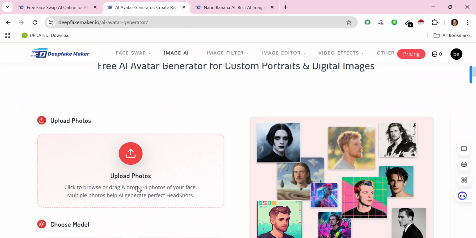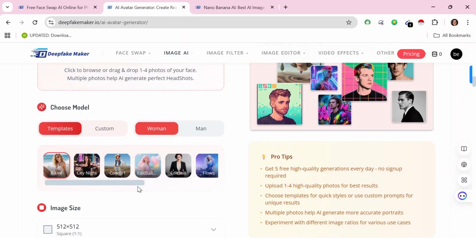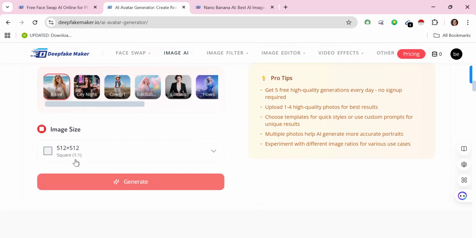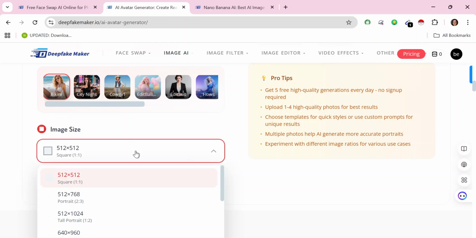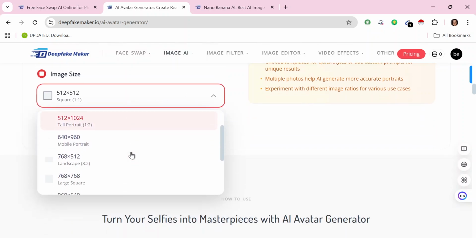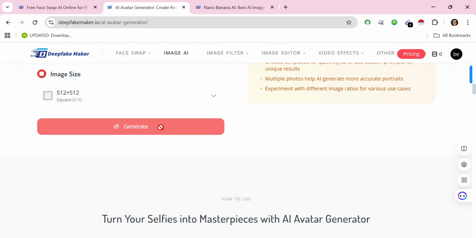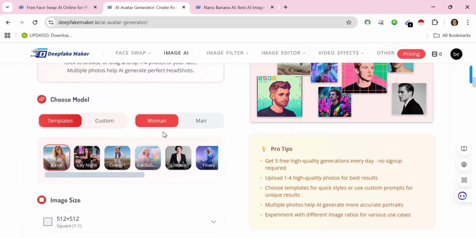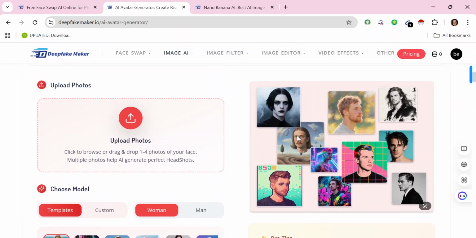So all you have to do is upload multiple pictures here, choose your template, and then you can even customize it and then choose the gender here. Also choose the size here. This is a square resolution here, so you can just choose the image size you want and proceed to click on generate. And you'll have multiple pictures or multiple avatars created in likeness of the original image uploaded.